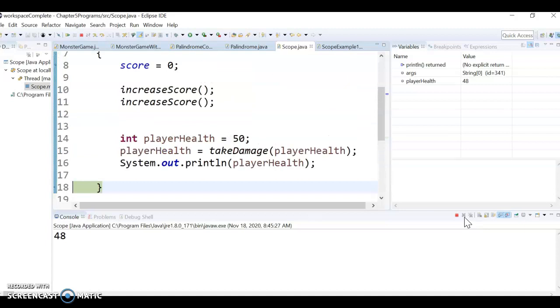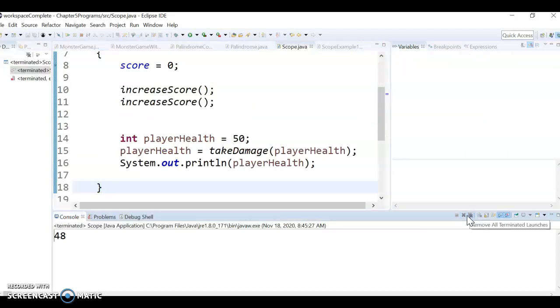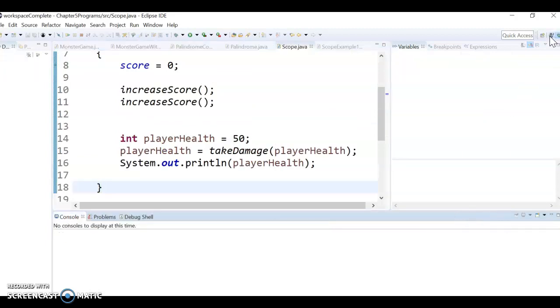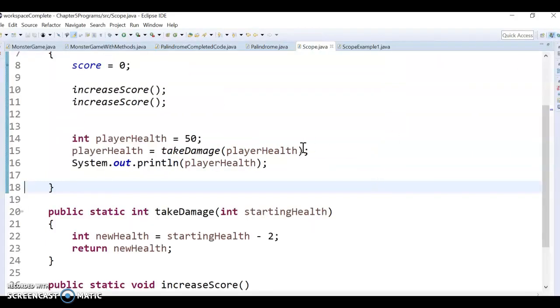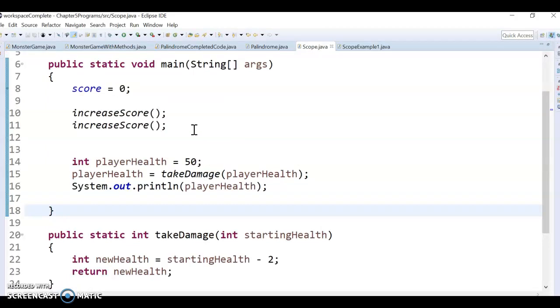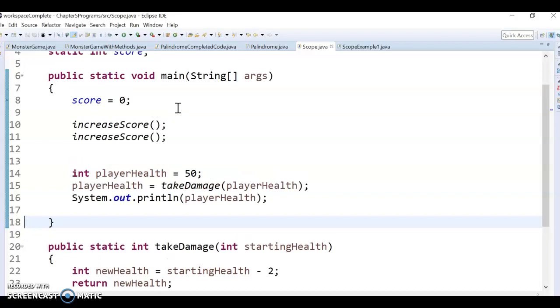Then to stop it, I'm just going to hit this, and then I'm going to hit this little thing up here to go back to my Java perspective. Okay, and I highly recommend that debug, especially if you're having errors or want to watch the code run line by line. It's super useful for understanding what's going on.